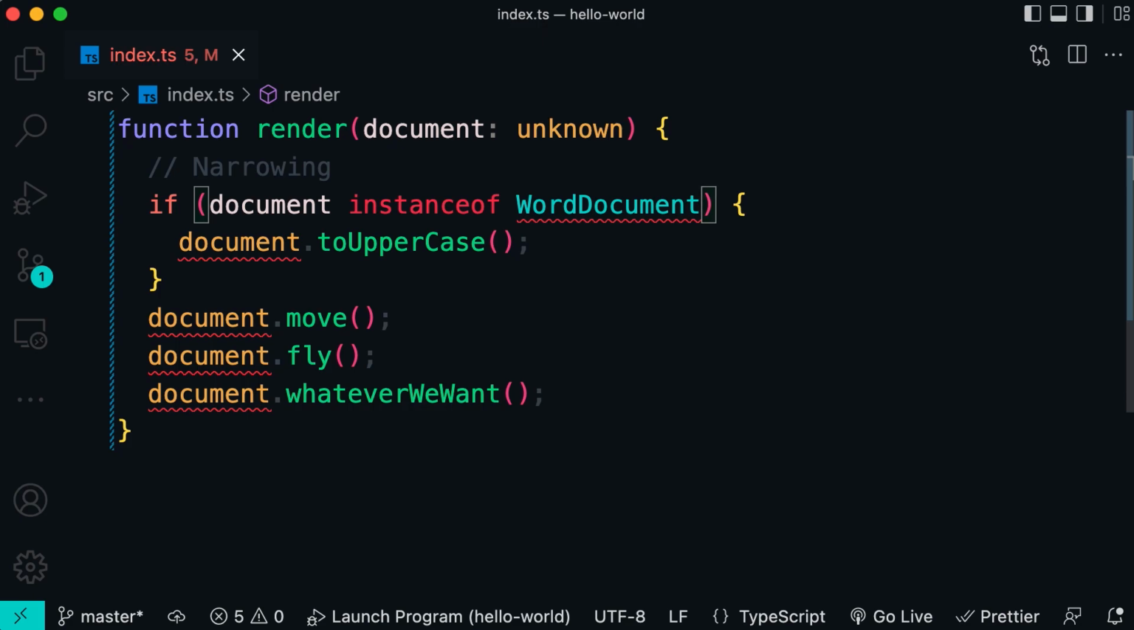For now, all I want you to take away is that using the unknown type is preferred to using the any type because the compiler forces us to do some type checking to make sure the methods we're calling exist on the target object.